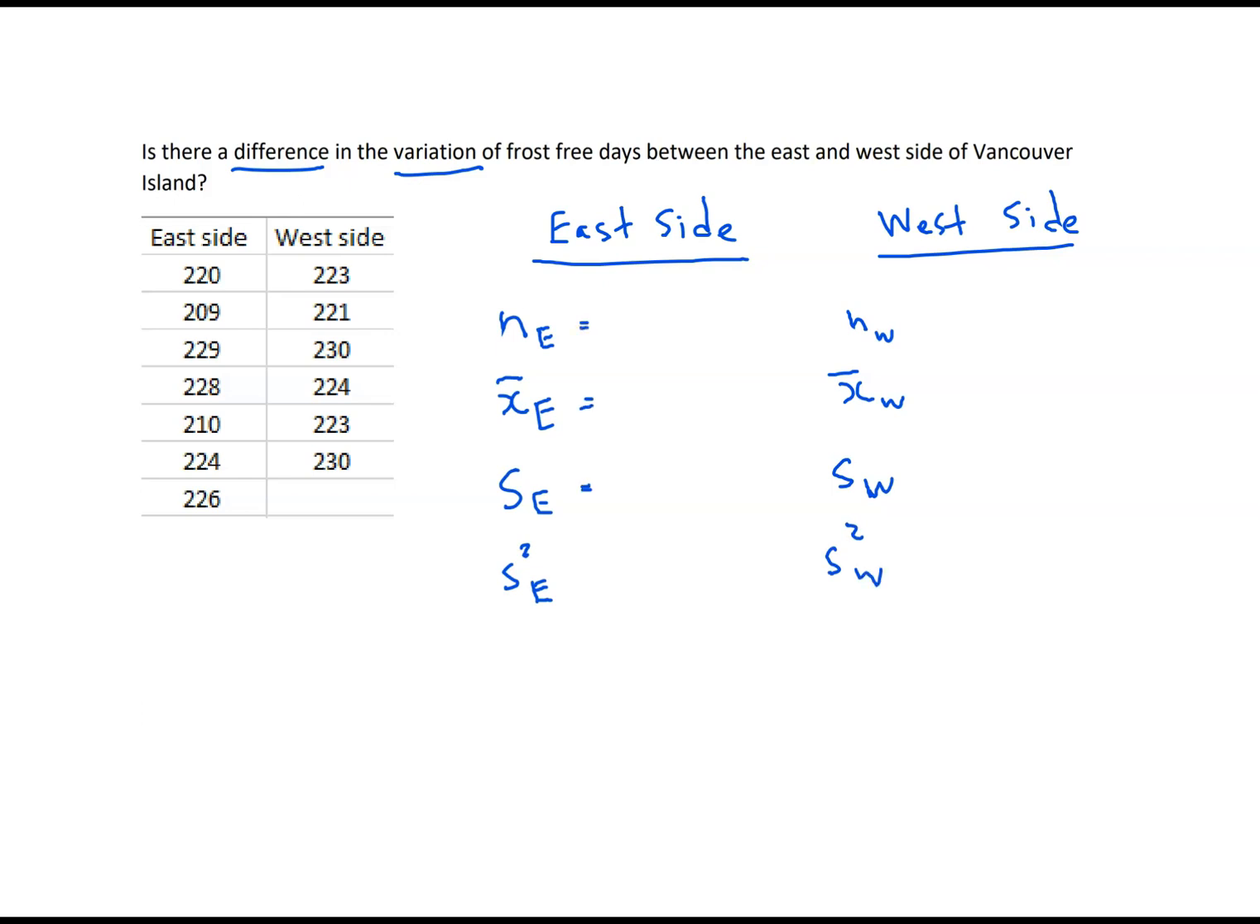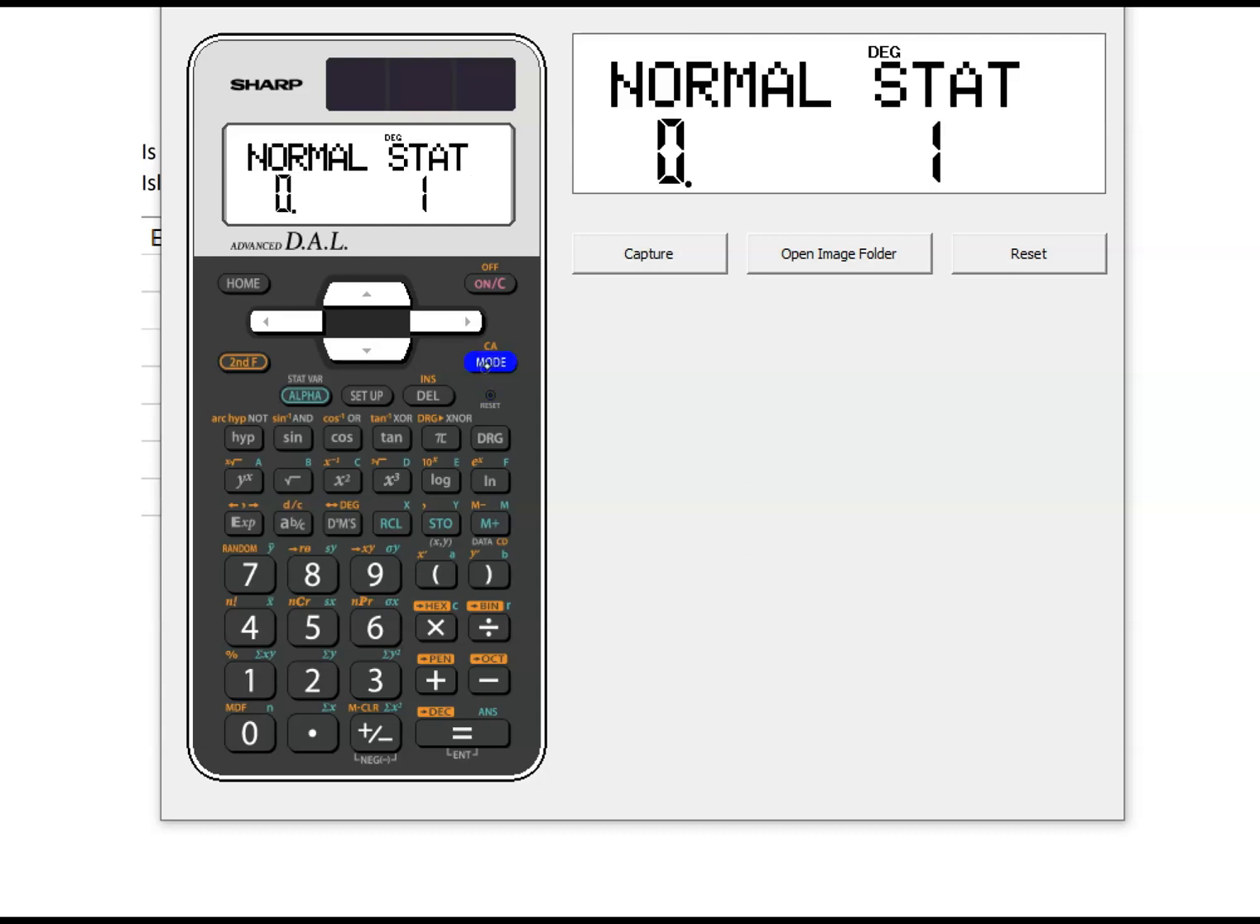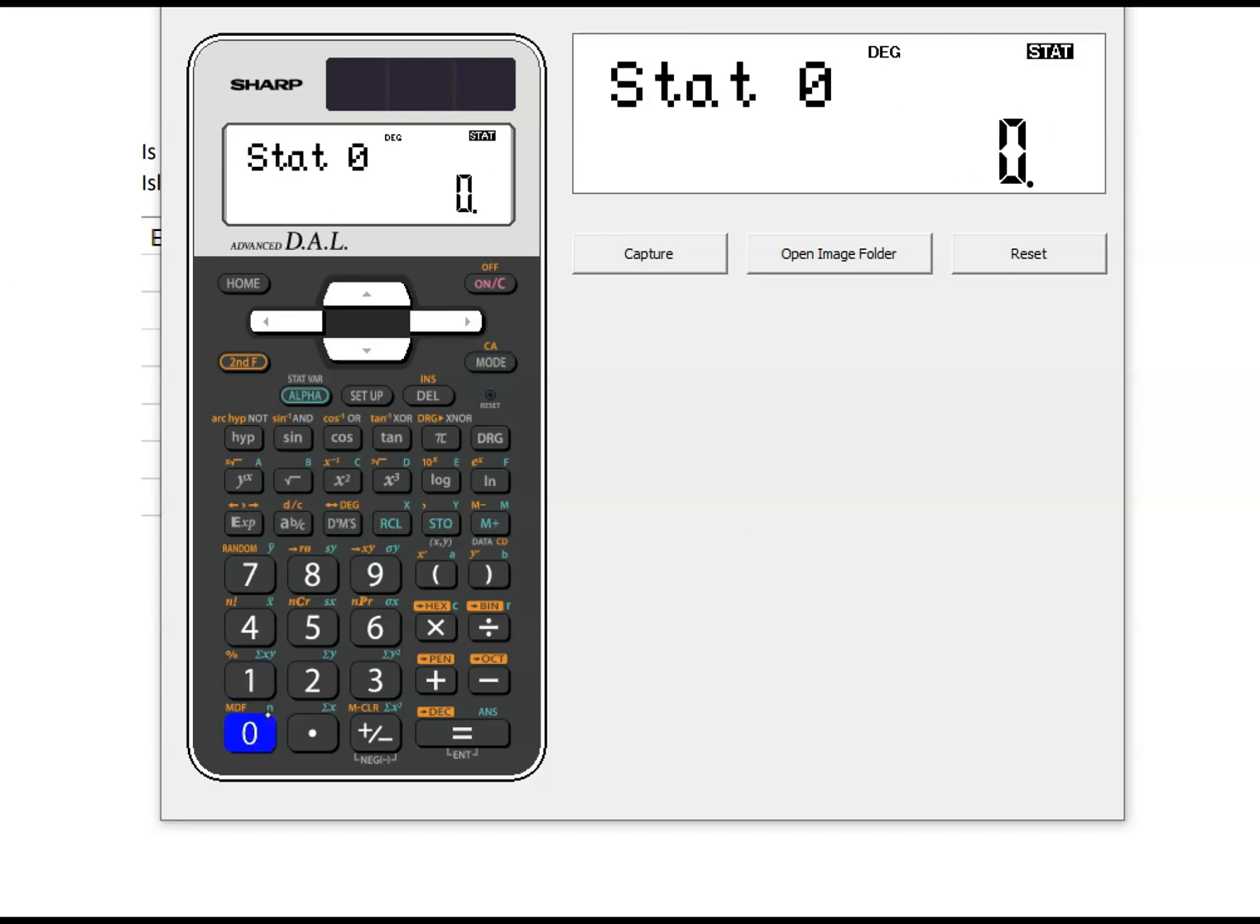Okay, so let's start with the east side. So we have raw data, and obviously we're dealing with a sample in this particular situation. So let's start with our east side data. I'm going to pull up my calculator, put it in stats mode, and find each of those calculations. So mode, 1 for stats, 0 for single dimension. Second function mode, make sure you have no data in there. And then let's input the east side data first.